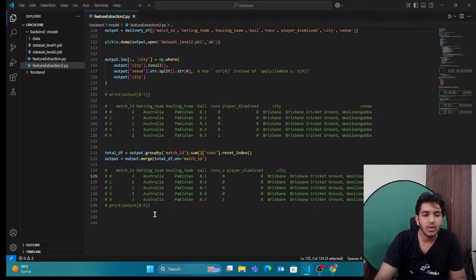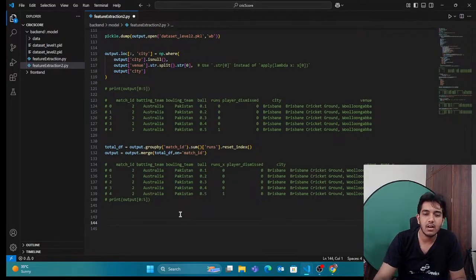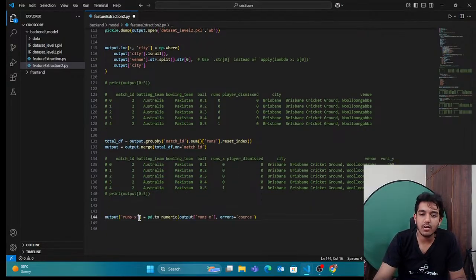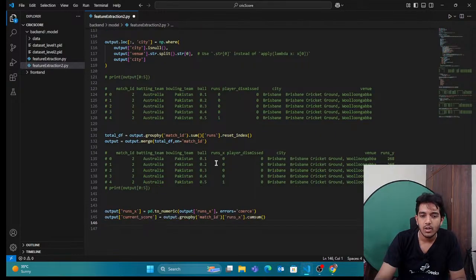Now, because sometimes my runs x are not numeric, I'm converting runs x to numeric so that there is no error. Then I'm also going to get the current score. In this case, the current score is 0, again 0, again 0, again 0. Then the current score would become 1.